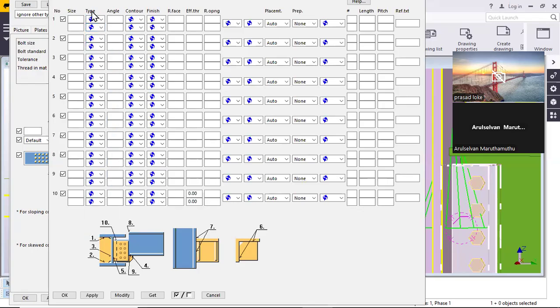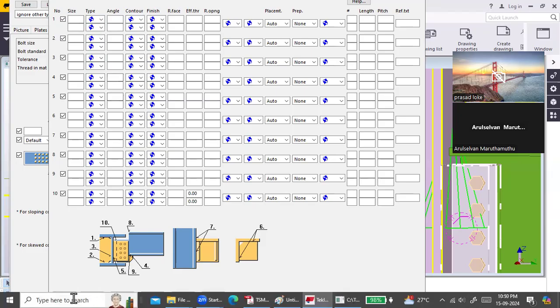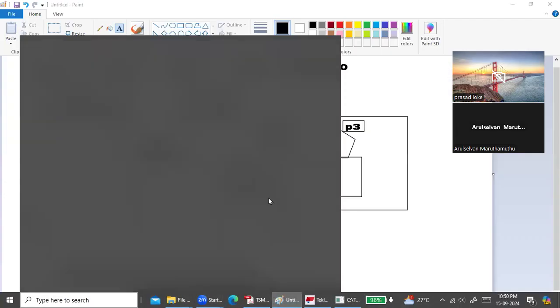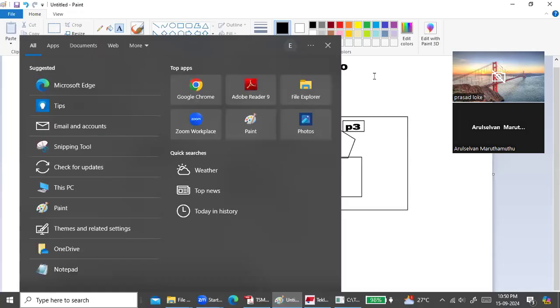Different types of weld are listed under type, and the numbers you will be referring from this chart. This is the size. There are two options, 1 and 2: near side and far side. Whenever a weld is there, it will have the near side and far side option, right? So what are the near side and far side? I'm showing you here in the sketch.